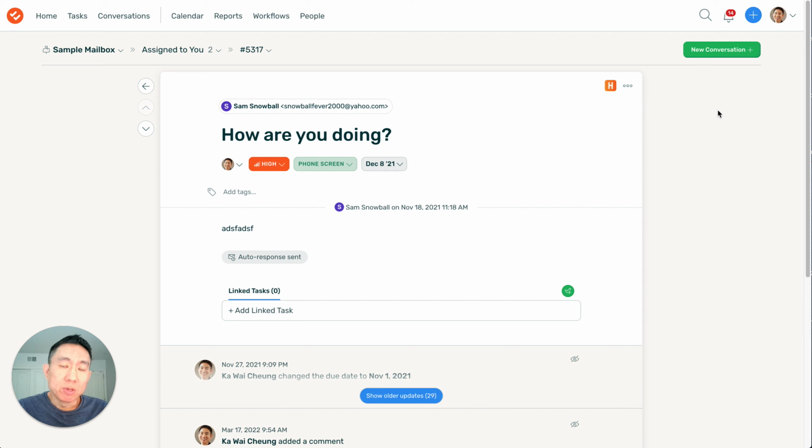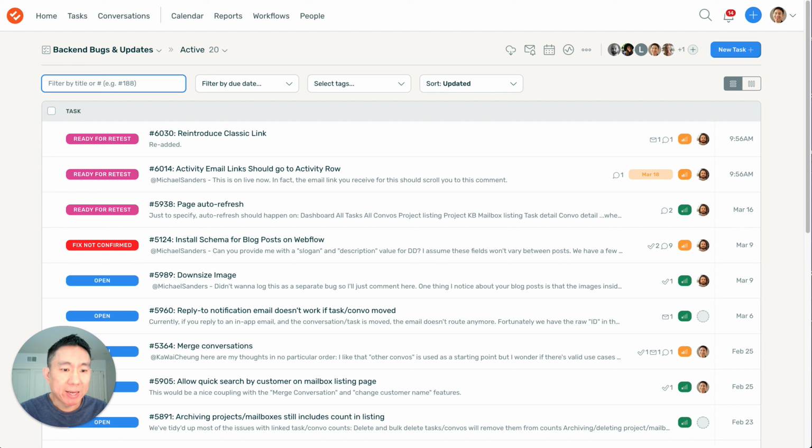It's the ability for the app to auto refresh. So on all of the major pages of DoneDone, the dashboard, the listing pages, the detail pages, you won't have to hard refresh to get new updates. I'll give you an example here. We are on the backend bugs and updates project. This is a project that we keep internally to track our bugs for the product.